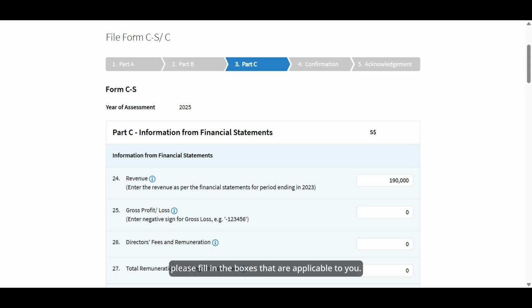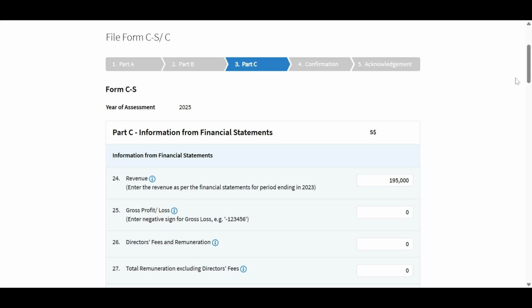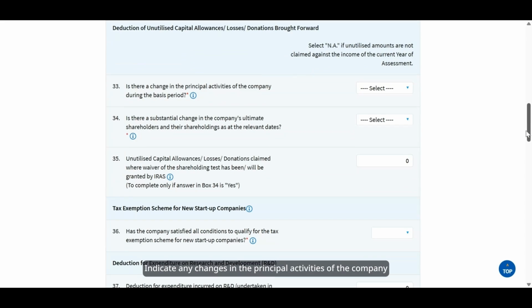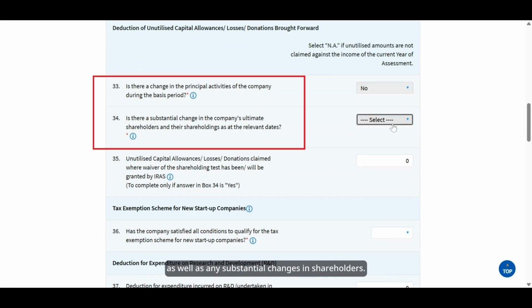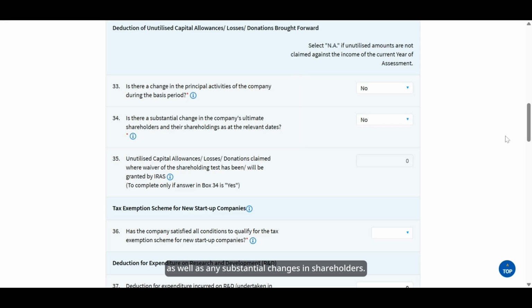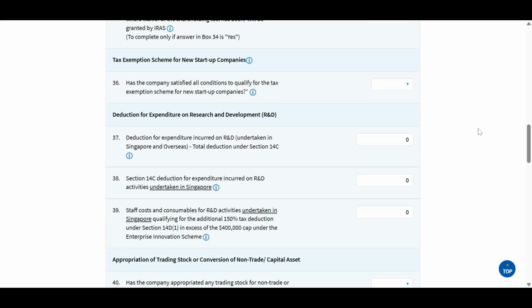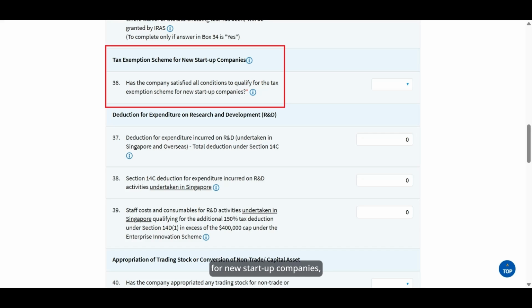In Part C, please fill in the boxes that are applicable to you. Do note that the revenue amount is pre-filled based on the amount entered at the Form Type Selection page. If you have previously entered the wrong revenue amount, you may amend it in the box shown. Indicate any changes in the principal activities of the company, as well as any substantial changes in shareholders. For newly incorporated companies that qualify for the tax exemption scheme for new startup companies, please remember to indicate yes.